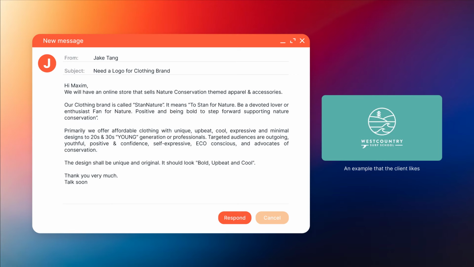Hi Maxim, we will have an online store that sells nature conservation themed apparel and accessories. Our clothing brand is called StanNature. It means to stand for nature. Primarily, we offer affordable clothing with unique, upbeat, cool, expressive and minimal designs to 20s, 30s, young generation or professionals. The design shall be unique and original. It should look bold, upbeat and cool.